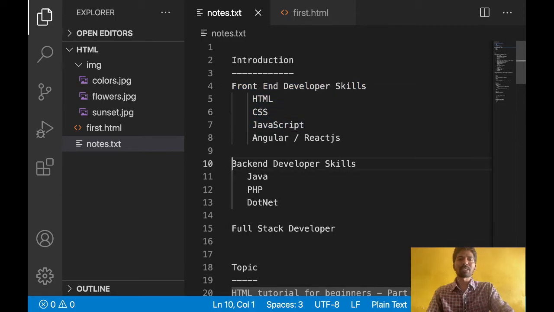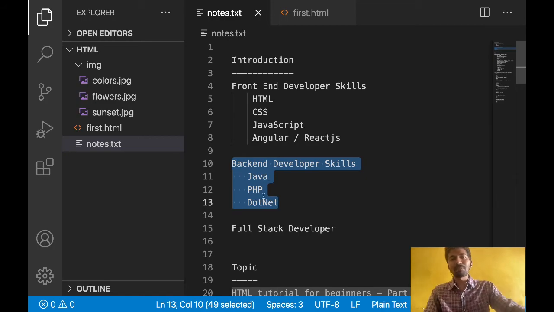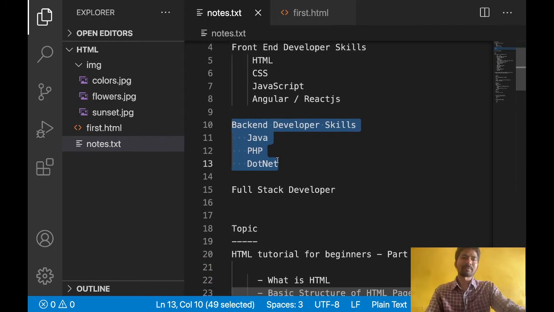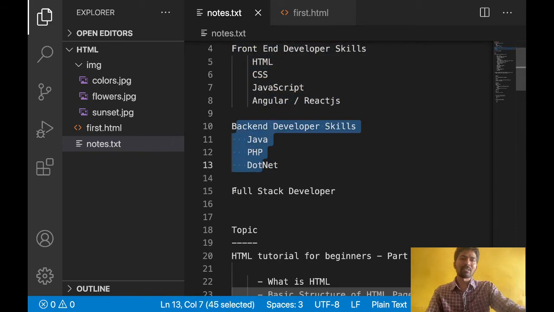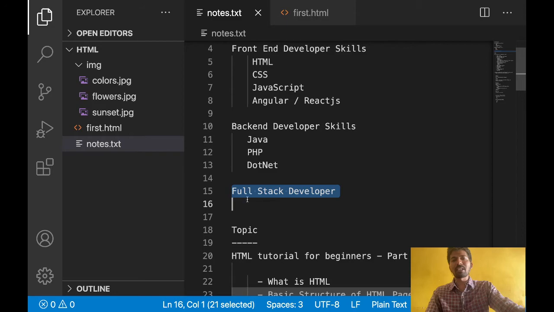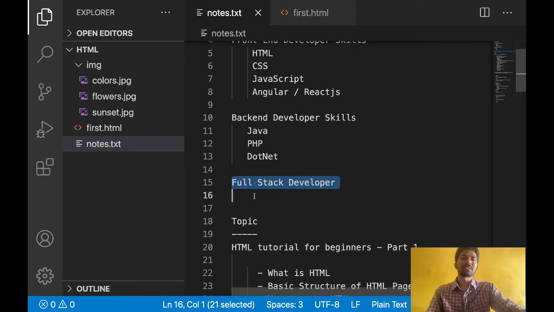Back end development skills. For back end development, you can learn Java, PHP or .NET, anything. If someone knows front end as well as back end, then we can consider him a full stack developer. Okay.